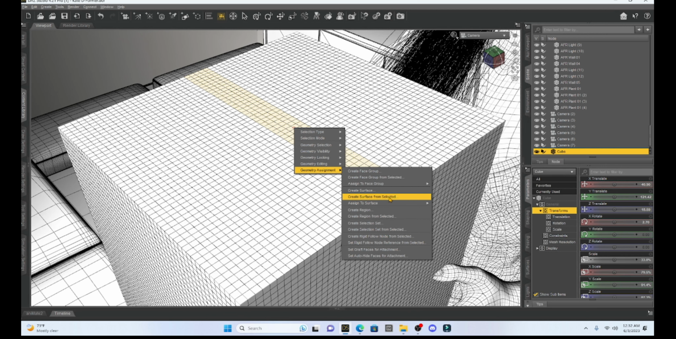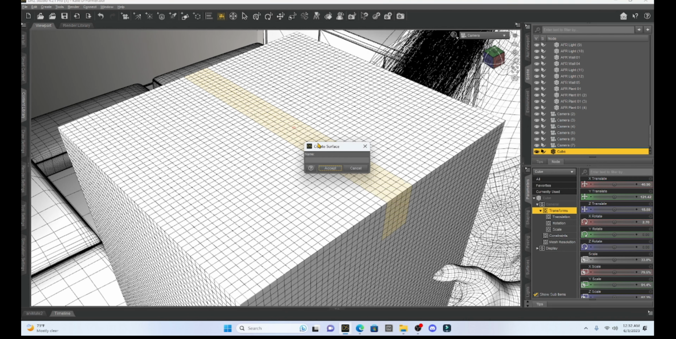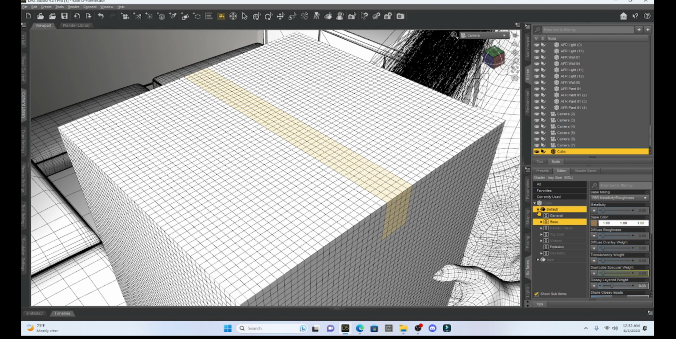So I selected those geometry points and now I'm going to create a surface from them. So I'm going to hit that. It's going to ask me to name it. I'm going to name it tape. I'll select that, hit accept. And now I have a new surface tab. If I go to my surfaces, under my cube, I have the default, but then look, I have tape.